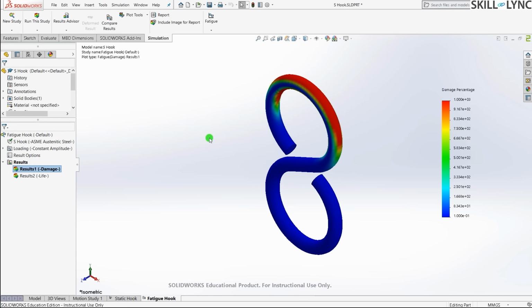All right, we have the results. And the results are actually in two separate options. The first one is the damage analysis result, and the second one is for the life. Let's discuss the damage.